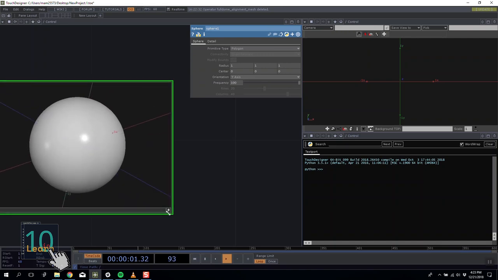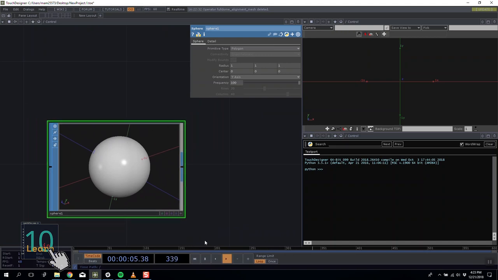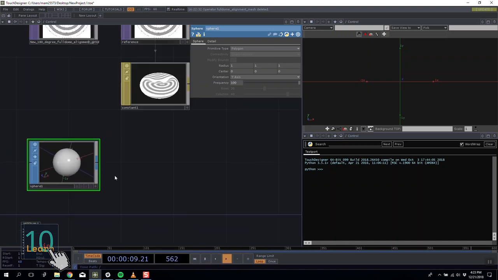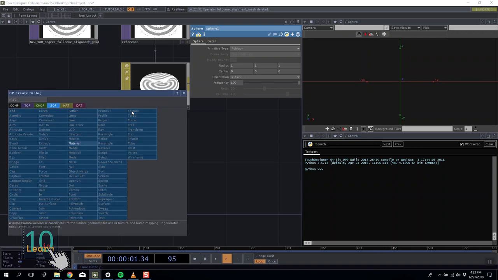So when we're working on the SOP level, every time that a SOP is altered, it's hard on the CPU. So if we have a sphere that doesn't have any changes at all apart from the frequency, it means that all of the work will be done by the GPU, which is good. I'm then going to add a material.